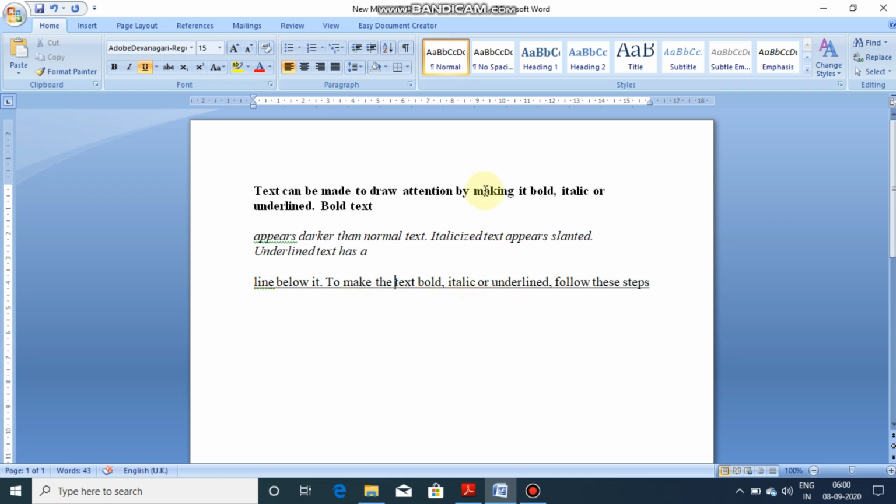So this is your bold, in which you have made the font or the characters a little bit darker in comparison. It will attract the attention of the reader, which tells you that this is an important part or is being stressed, and has some importance. That's why it is mentioned in bold. This is your italics, in which the letters are a little bit slanted towards the right side. And this is your underline mode, in which a line is drawn under the complete sentence.